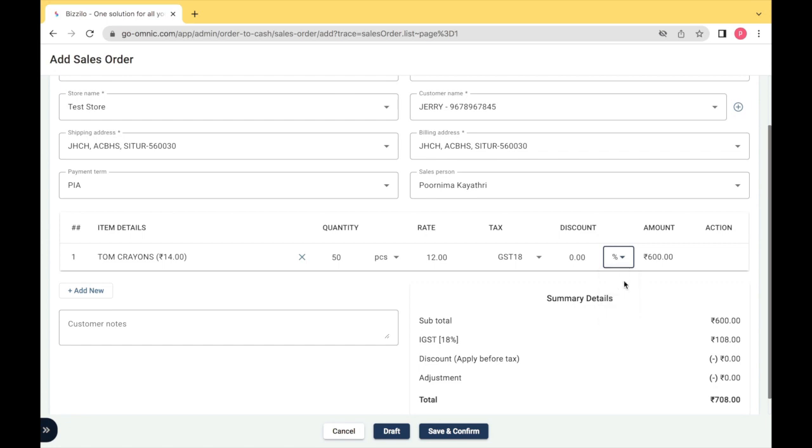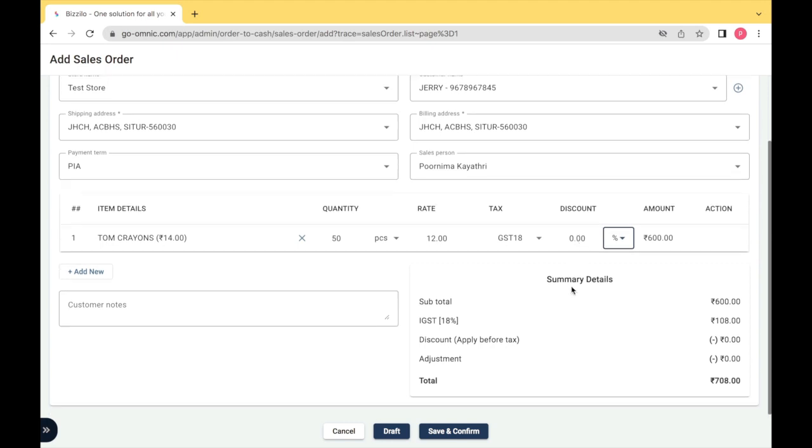The total amount is computed upon adding the product, applying discounts, or adjusting the quantity. The summary details display the subtotal, discounts, and GST, with GST applied based on customer and store locations and type of order. Discounts applied can be adjusted before or after tax by clicking Apply Before Tax or Apply After Tax in the Summary section. Adjustments are automatically applied to round down to the nearest whole number. The total amount, post-tax and discounts, is calculated and displayed.